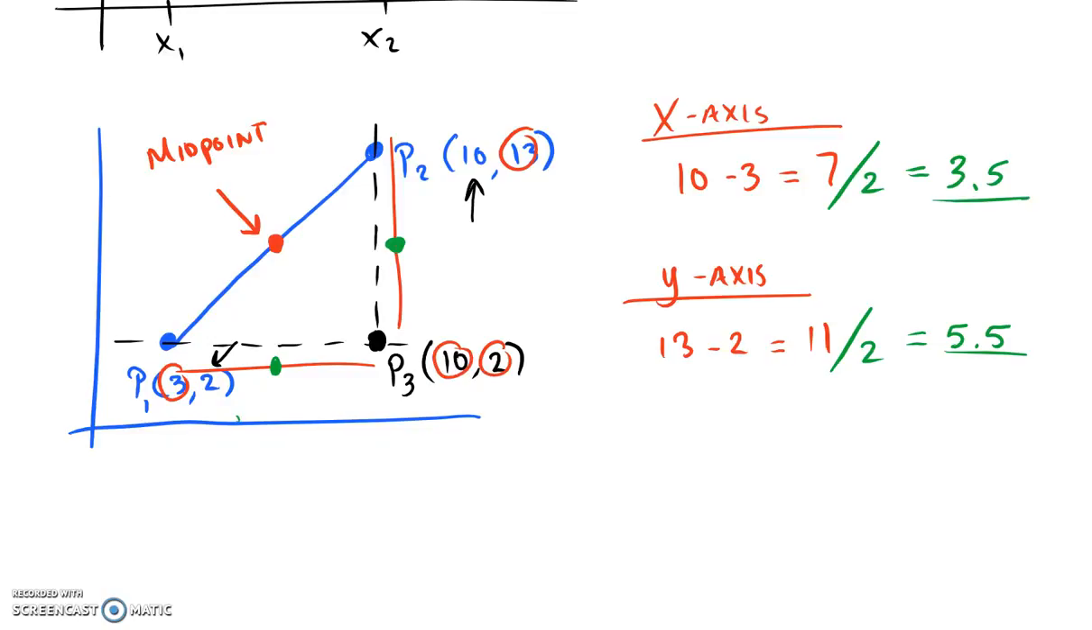Okay, so what these values represent, both our 3.5 and our 5.5, now they're not necessarily the actual coordinate points of our midpoint, but they're going to help us find those coordinate points. So let me illustrate that a little bit further.